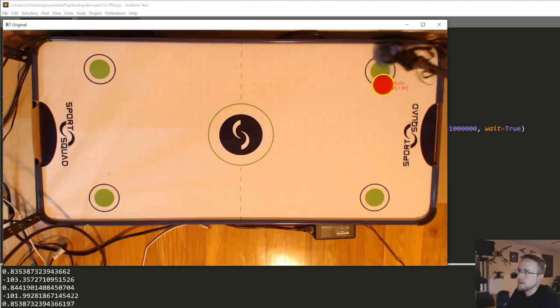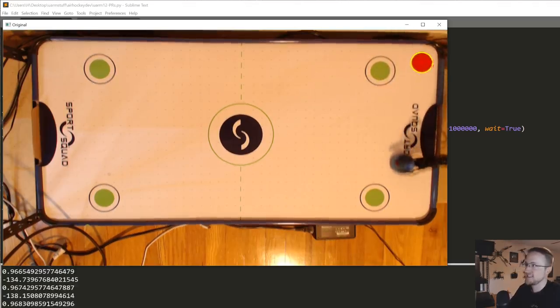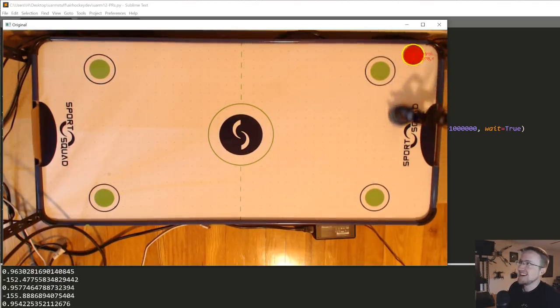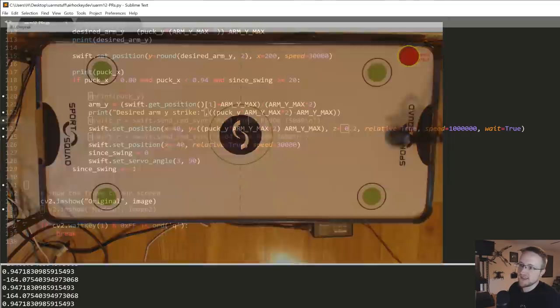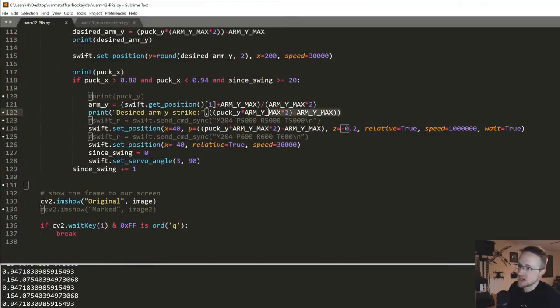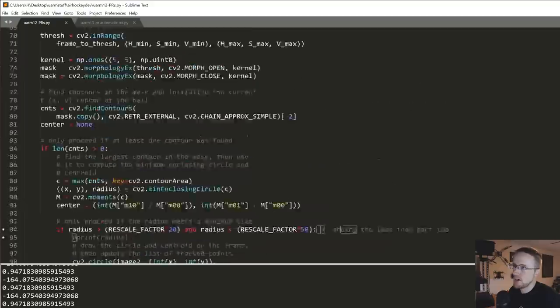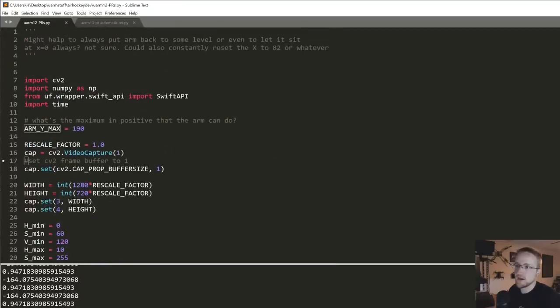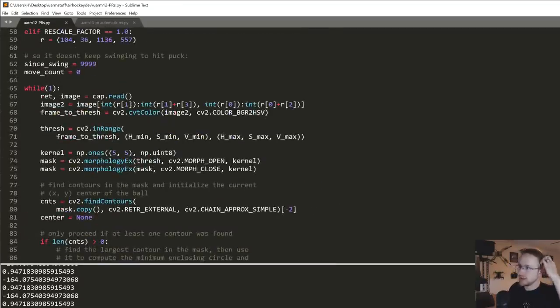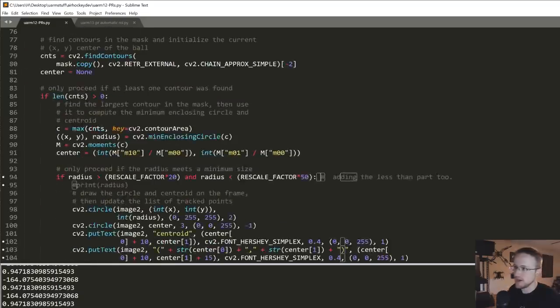Hold on. Yes, it just totally missed the puck. We've got something wrong with the math. Somebody needs to help me solve this one. I'm not sure why. Because here we're getting the percentage out of double the max, because we go into the negatives. And then I remove the arm Y max, which is defined up here, which we've done. The maximum for the arm is like 220 to negative 220.